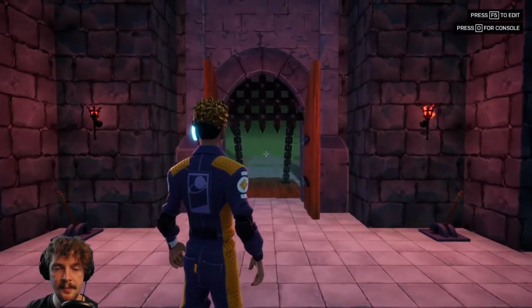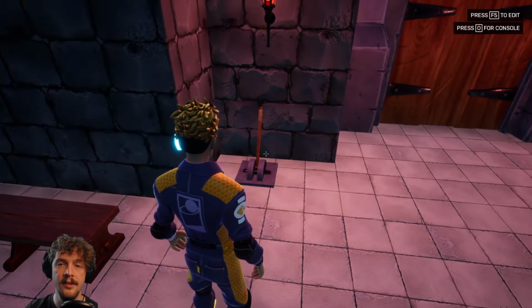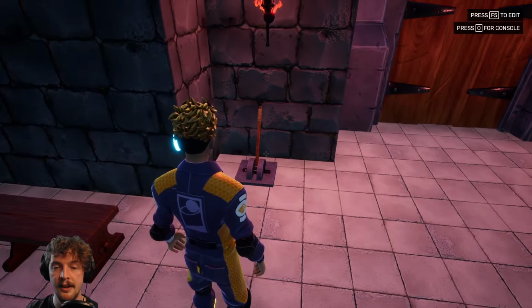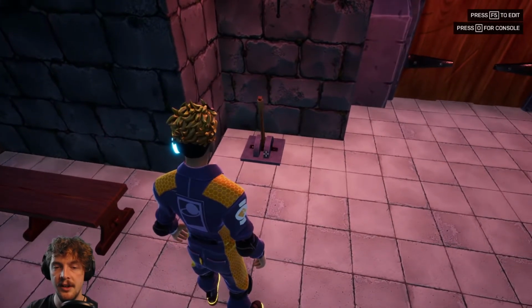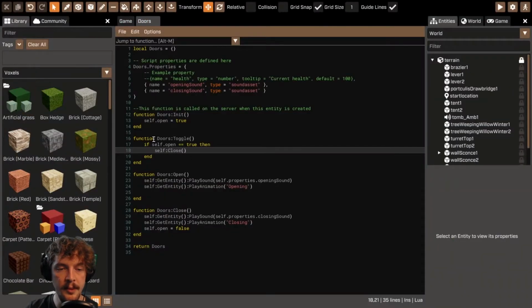Going back into the game, run over here, press this. So I pressed it once, and now the doors are closed. That variable self.open has been set to false, and trying to close the doors no longer works. So you can see we've used this conditional, this if statement here, to stop this bit of code running if the doors are already closed.